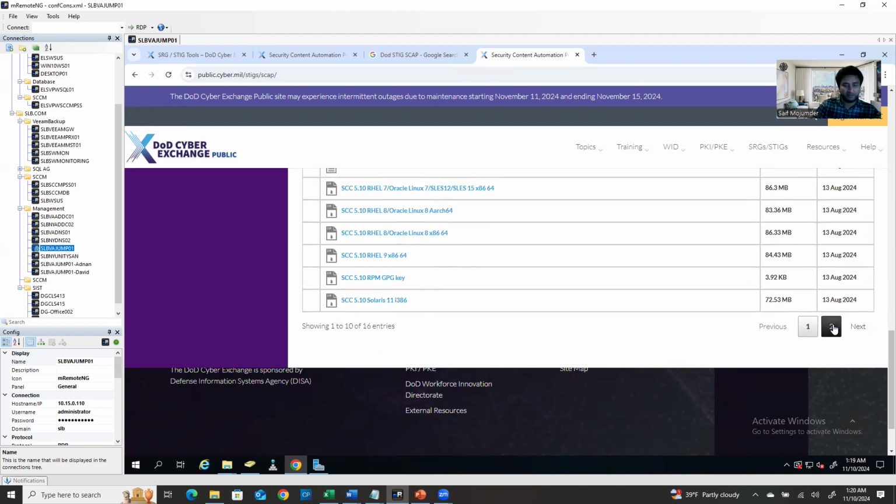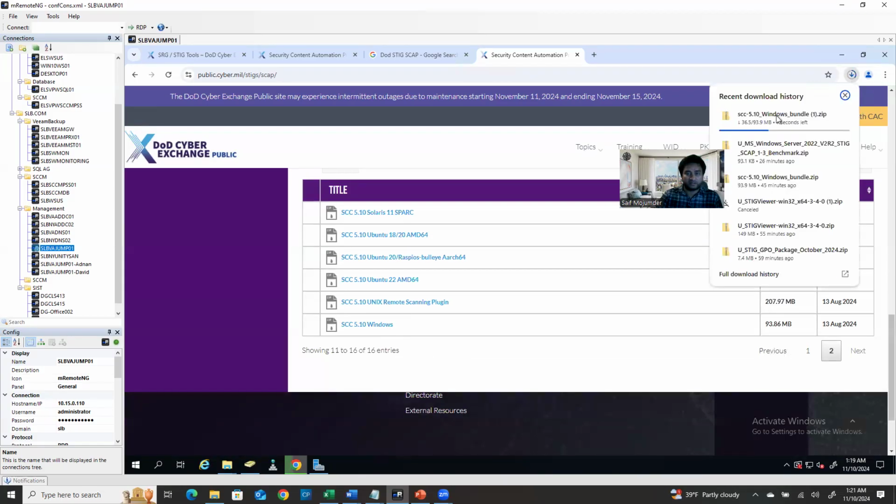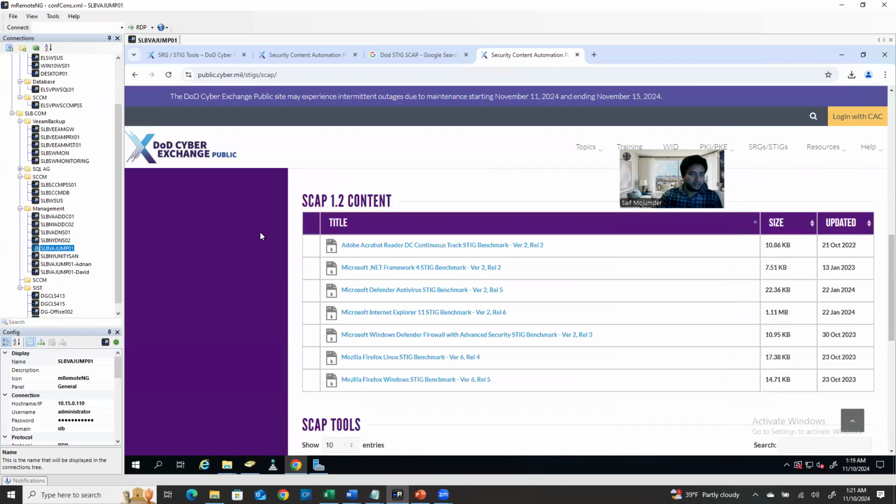And on page number 2, you're going to see Sun Solaris also with the version, Ubuntu Linux, and also they have Unix and Windows. Our target is Windows, right? So click on Windows, and then it's going to start downloading. You see here it's downloading, but I have already downloaded it, so I'm going to cancel it. This is the first one you download.